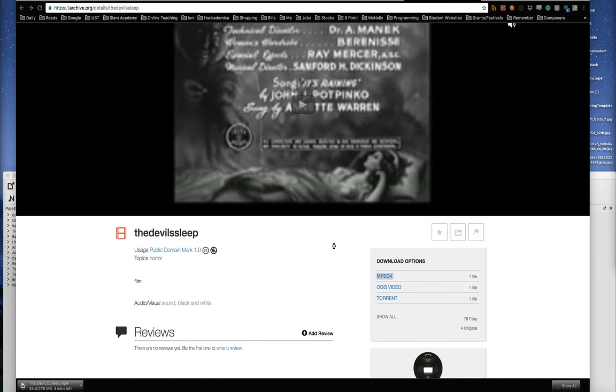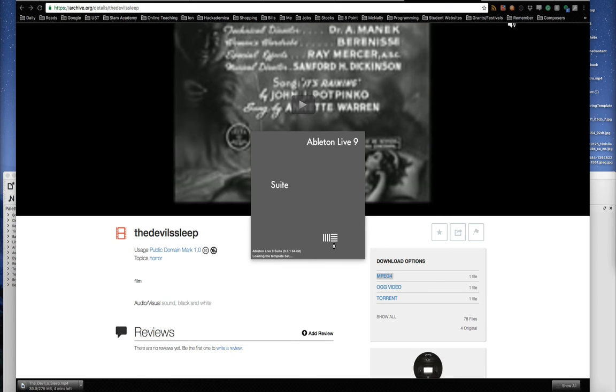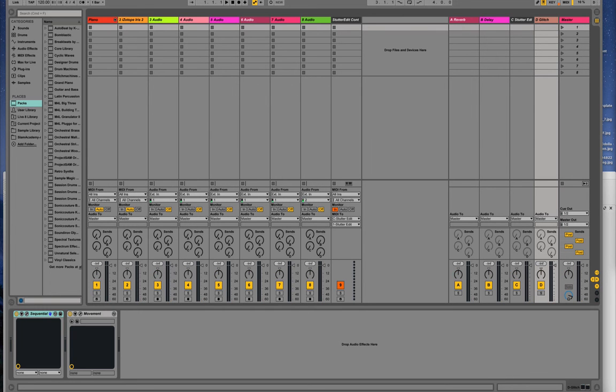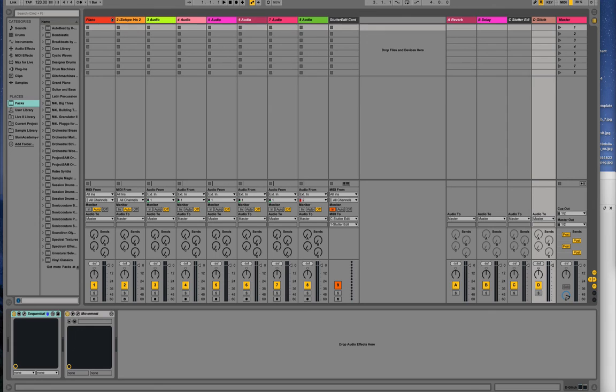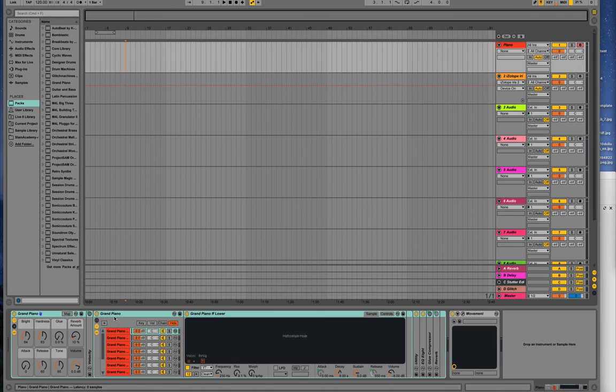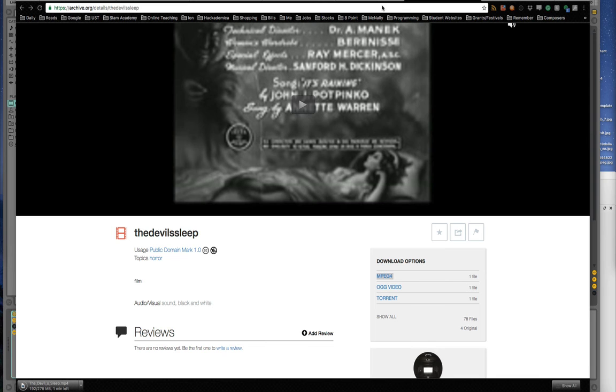And remember, whatever sequencer you use is totally up to you. It doesn't really matter. They all kind of work the same. I'm just most comfortable in Ableton Live, so I'm going to use that. So once this downloads, I'm going to import it as its own track over here. Okay, so I'm going to let this download, and then I'm going to set up a session.